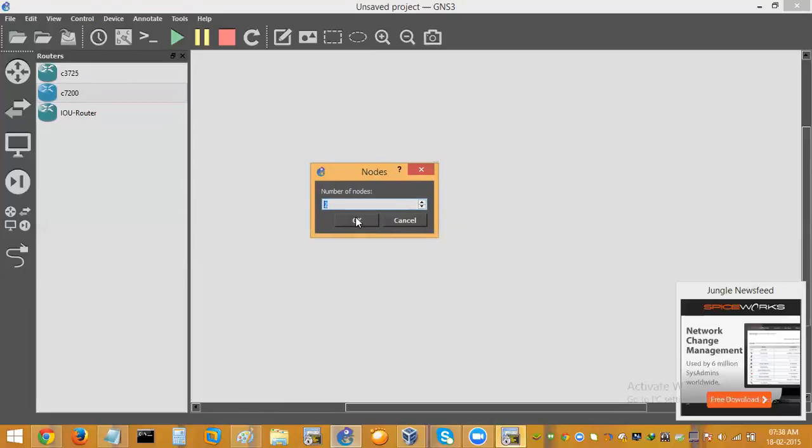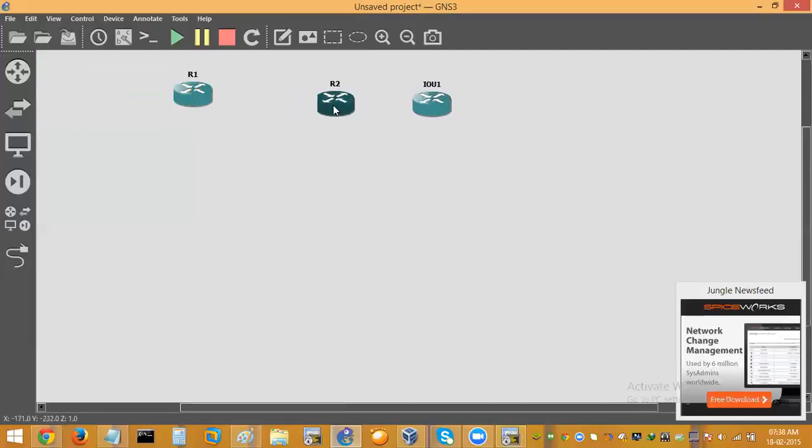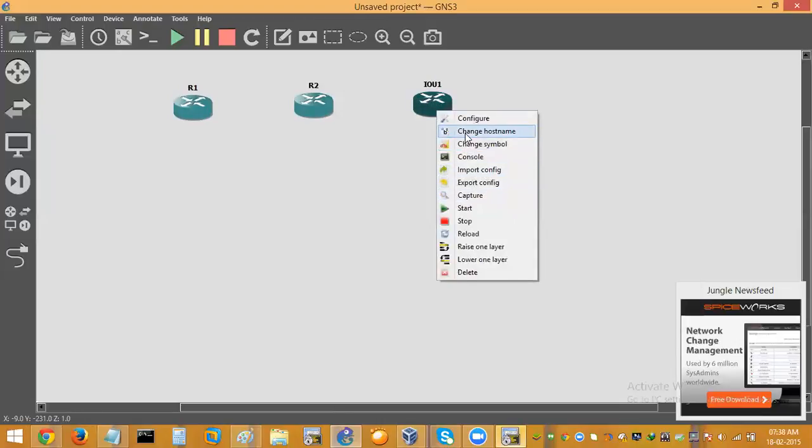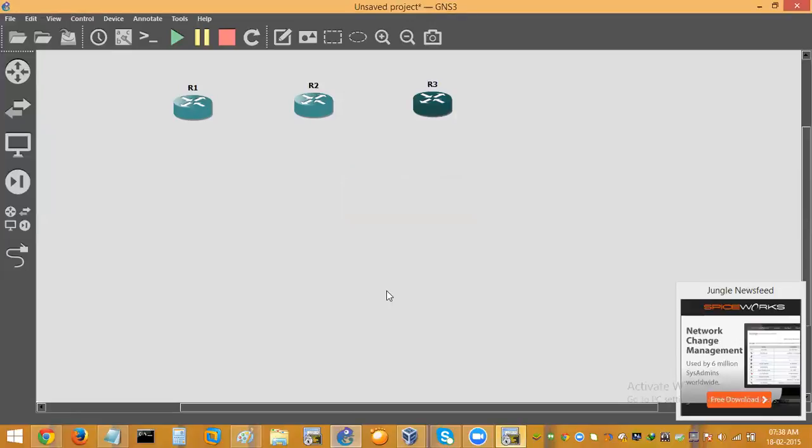Yes, guys. So let me take R1, R2, and that's going to be my R3. This IOU device is going to be my R3. Let's change the host name. R3.